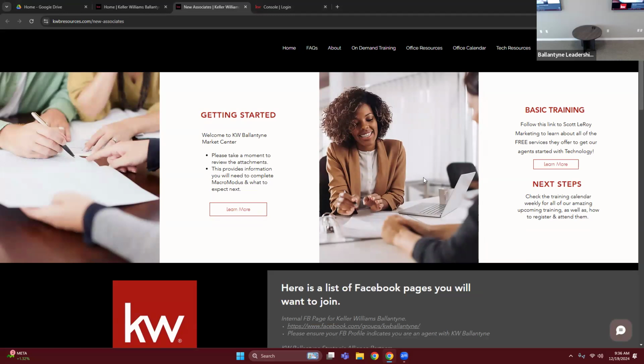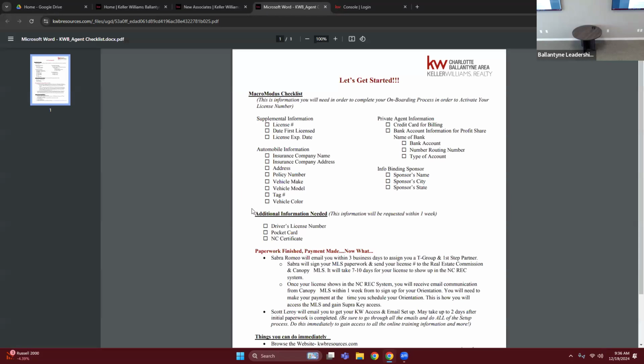Once you're in the new agent section, this is really just keeping some of that immediately relevant information in front of you as a new agent to the office, even though you're not necessarily new to real estate. So on the left-hand side, under getting started, you can click learn more. It's actually going to give you a PDF checklist, a breakdown of what the onboarding process looks like. That way you have an overview of what to expect through that time.